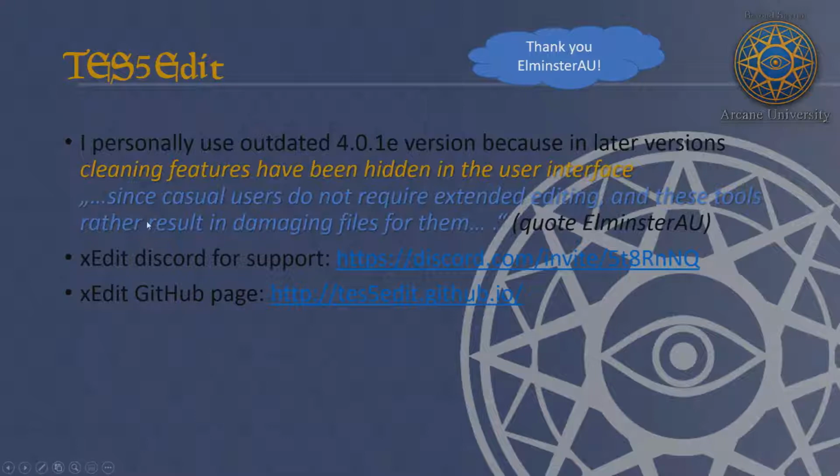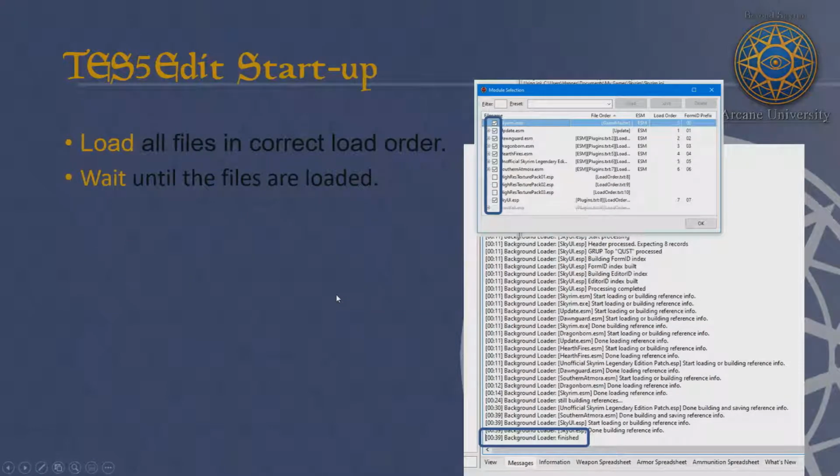It's always recommended to get the latest version of TS5 Edit from the Discord. However, the commands might be version specific, so they might not be visible there in the newest version, some of them. And therefore, I was just using version 4. So first, when you open TS5 Edit, you load the files in the selection window, and then you wait until it says in the message view here that the background loader is finished.